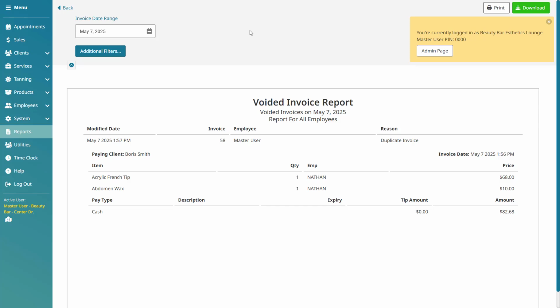The Employee column will show whose PIN was used to void the invoice. If you have disabled entering a PIN when navigating through Encore, this will just say Master User.